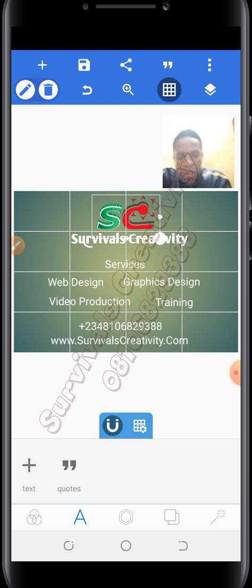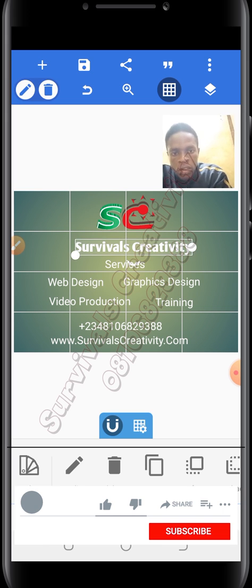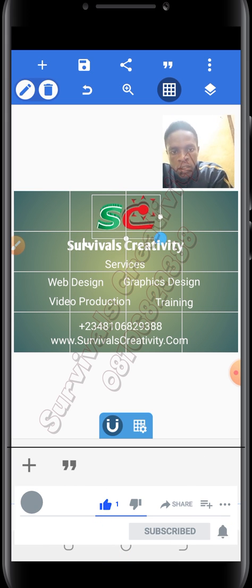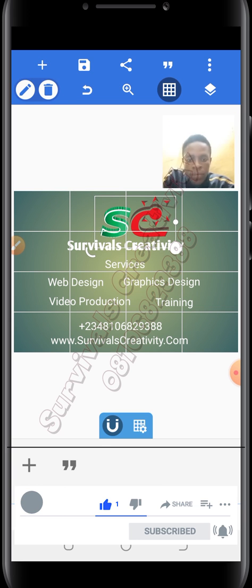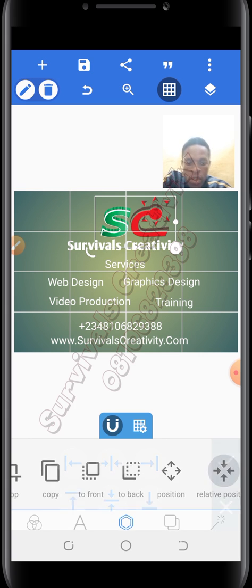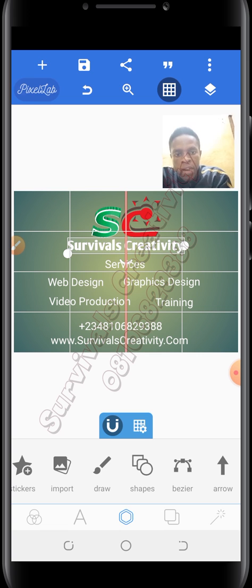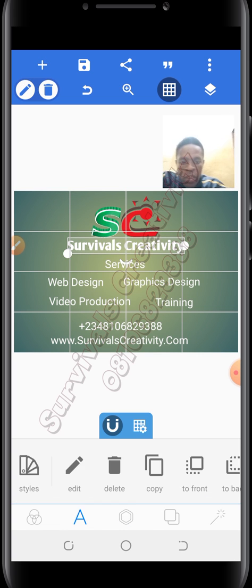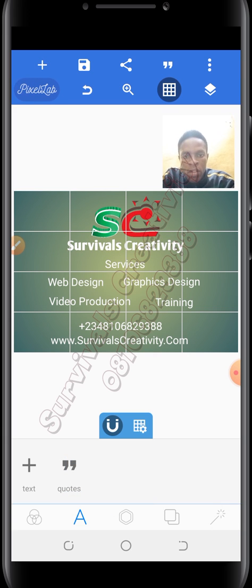Okay, let me place all this in the middle. I want to increase my logo a little bit, just a bit, something like this. I want to place it in the middle. I'll go to relative position, push it to the middle. My text, Survivals Creativity, I also push it to the middle. It's already set to the middle.